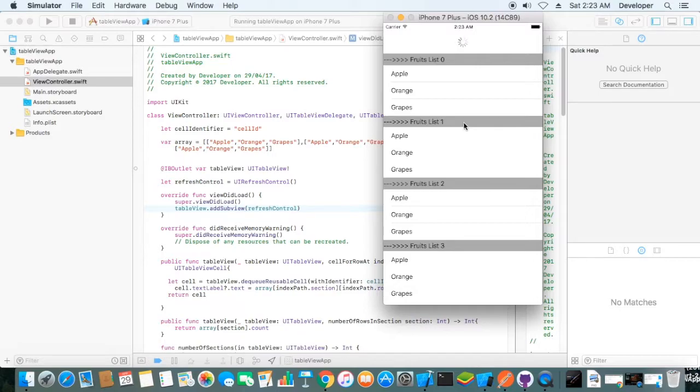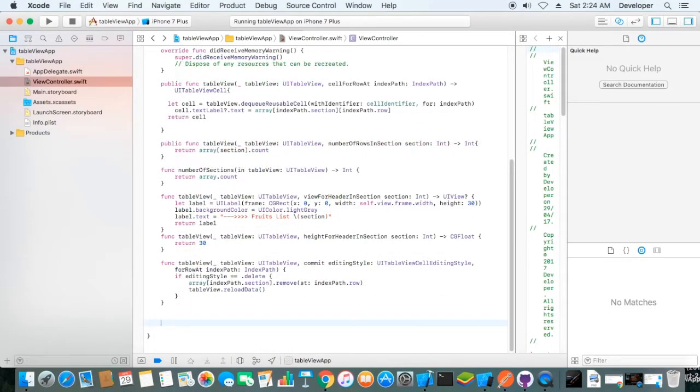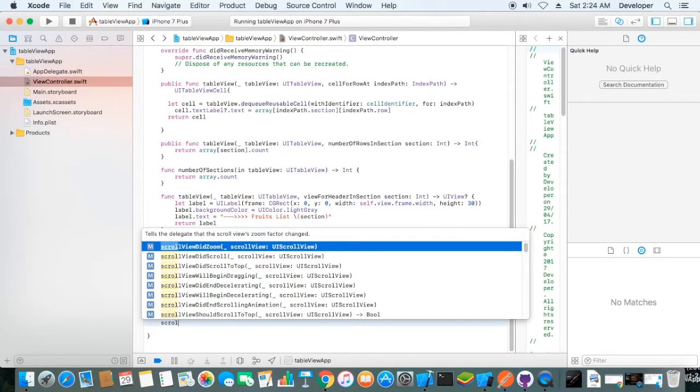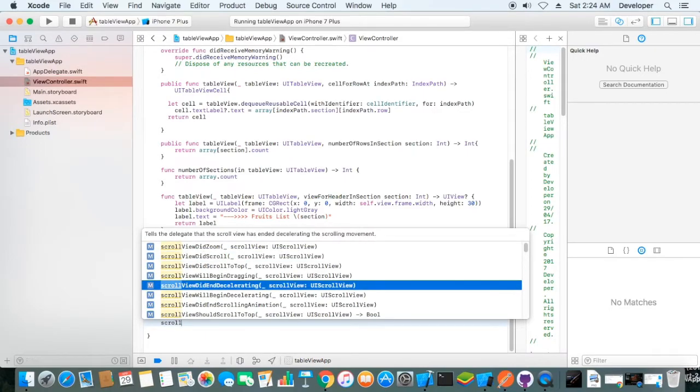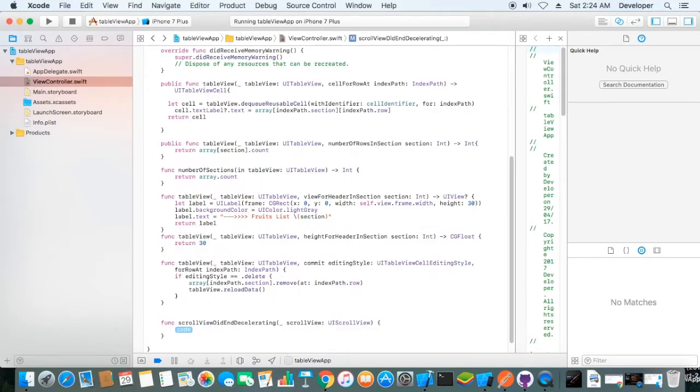So just started. Now we can see this refresh control, but we haven't handled it, so it will keep on loading. We can identify this using the scroll view's scrollViewDidEndDecelerating function, and we can use it to identify whether this refresh control is refreshing or not.